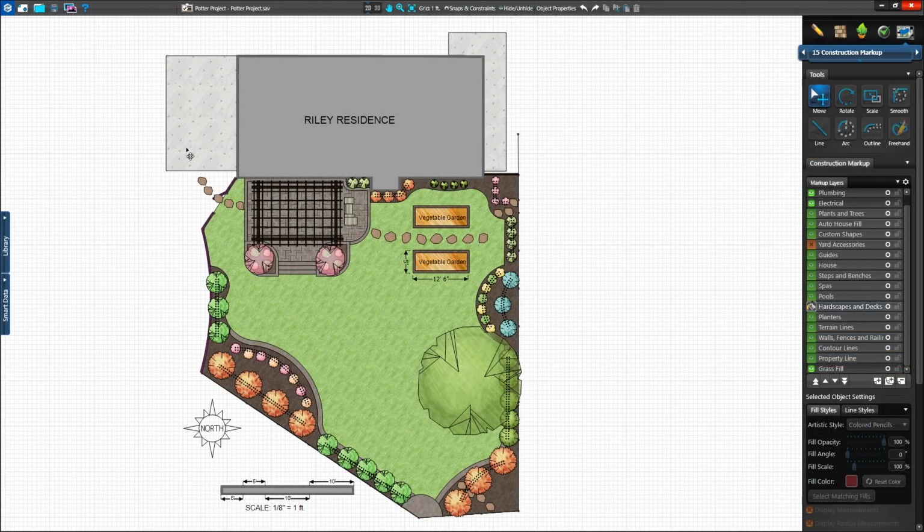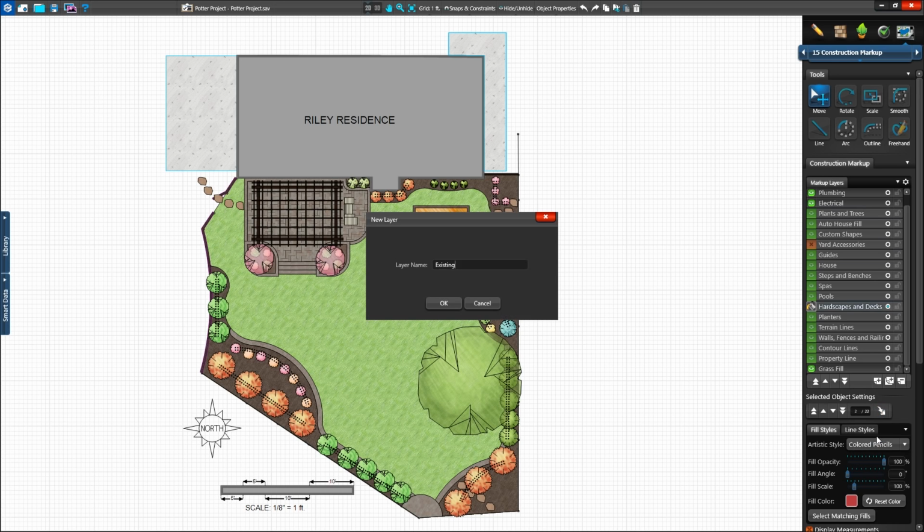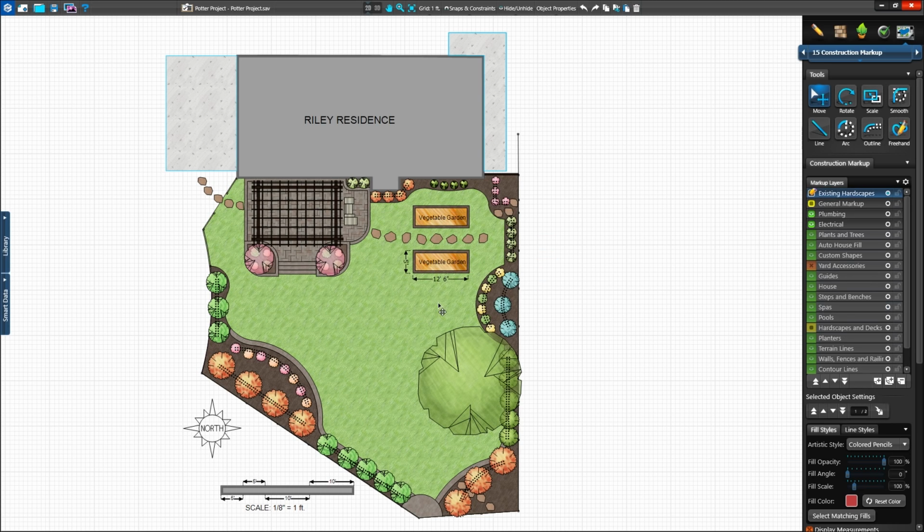Several new features and enhancements can now be found in the construction phase. First, you can now move anything to a custom markup layer. Simply select the shapes or items you want and click the new Move To button in the panel menu. You can create a new layer, such as existing hardscapes, or select any existing custom layer you've already added. You can also move the content back to its original layer as well.